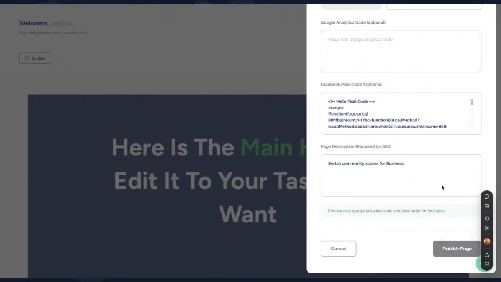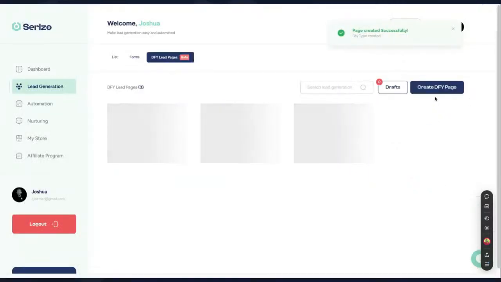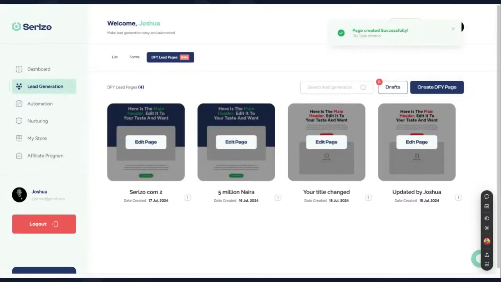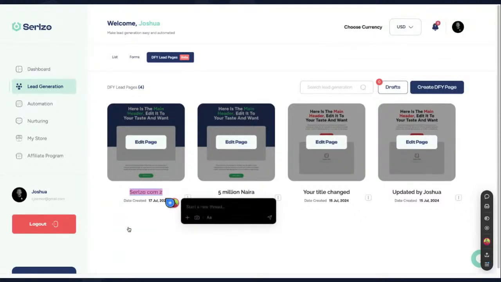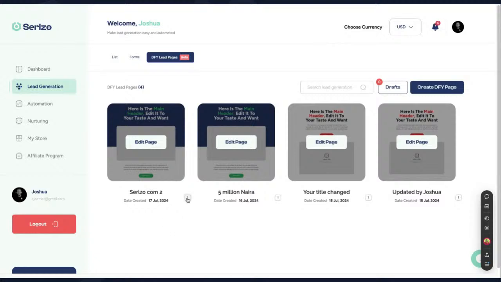Now, if I click on publish, it's going to publish my page for me. Actually, it has, straight up. And that's the page here. You can see Serlzo Community 2, right? If I click on this option button, I'm going to see view page and copy URL. I'm going to click on view page right now. Let's view the page together.